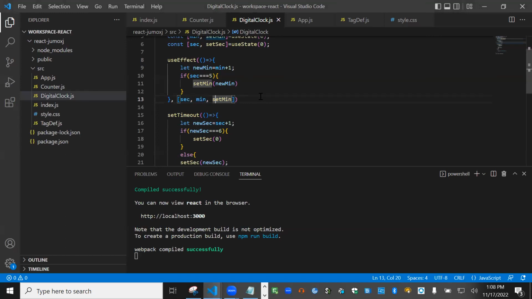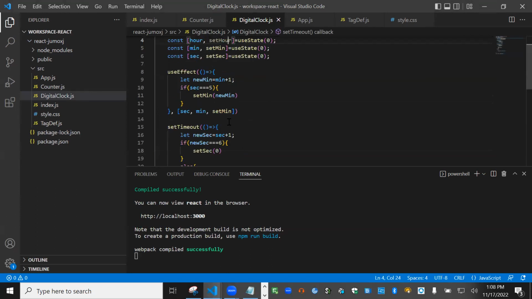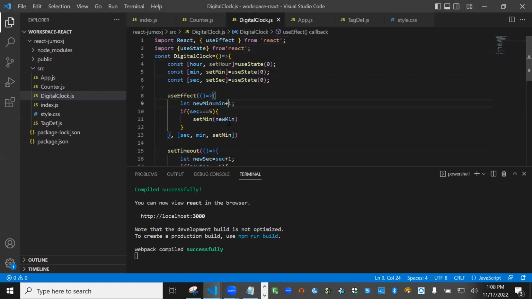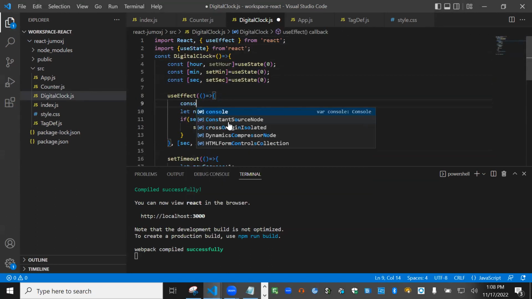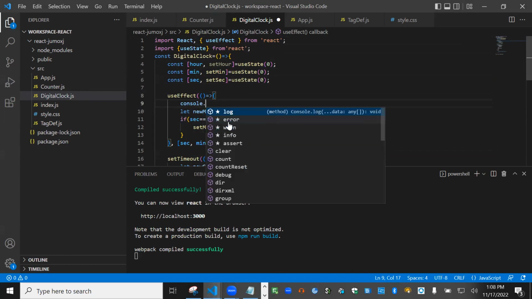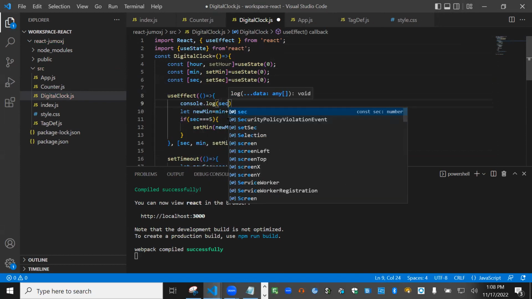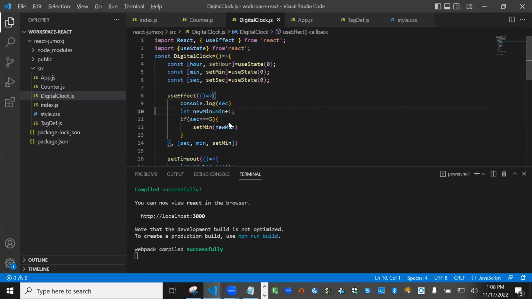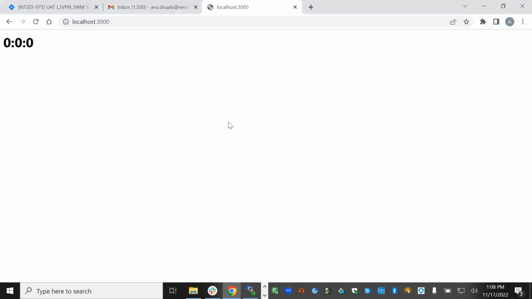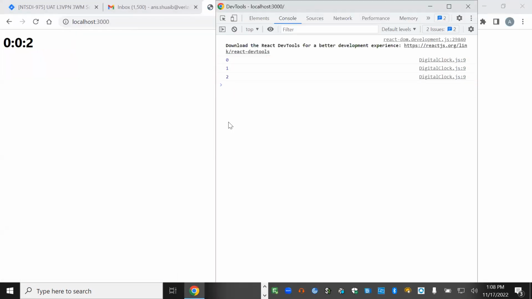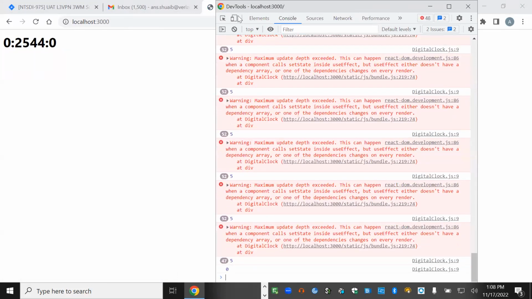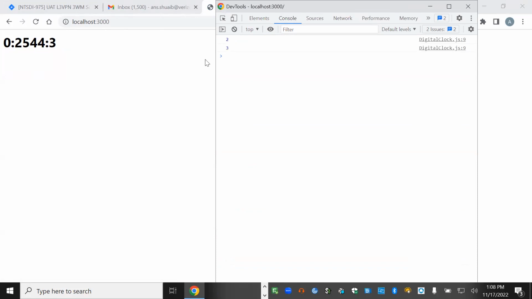Maybe you can remove the min. So the first thing you need to figure out is why this is happening. So your dependency contains console log. Let's check for sec, if the sec is the one that's causing the issues. Okay. 0, 1, 2, 3, 4. Okay, got it.